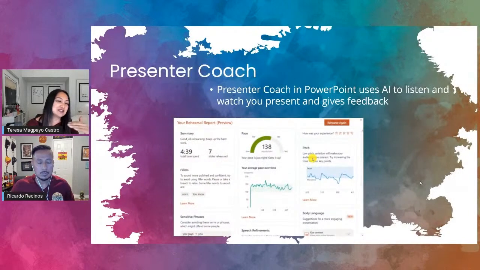All right, so here are some things that we're going to go over. We're just going to briefly go over them via slide right now, so you have a snippet of what we're going to do, a little taste, and then we're actually going to take you into the actual tool. So we're going to go over Presenter Coach, which is in PowerPoint, and it uses artificial intelligence to listen and watch you present, and it actually gives you feedback. And if you have never seen this, you're in for a treat. It is amazing.